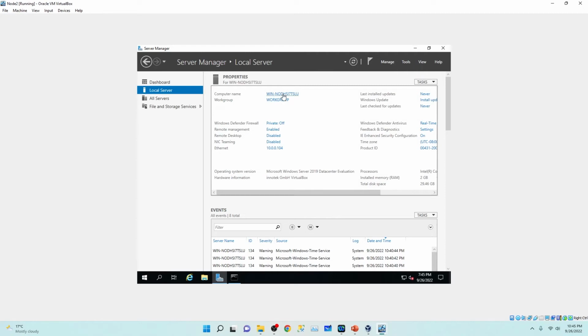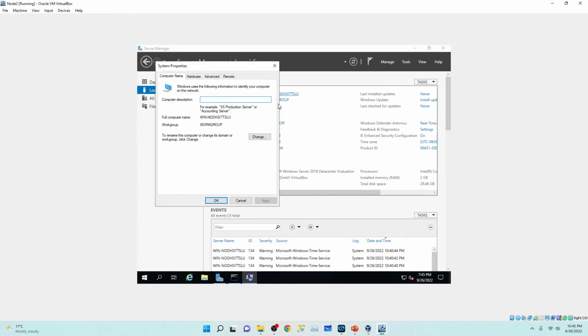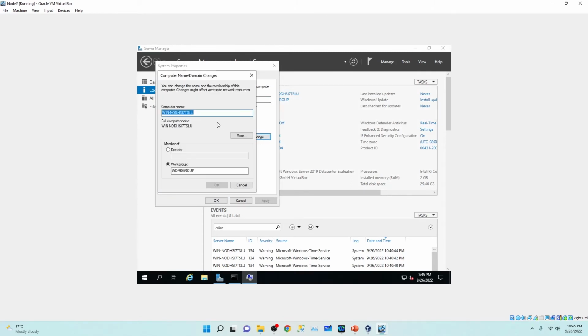Now I have to rename this computer, and I have to add this computer to the domain. So let's double click on this, change this computer name, change. I will rename this computer as node 2, and I have to add it as a member of a domain. Click on domain. I have to provide the domain name. The domain name was sql.com. Now press OK.